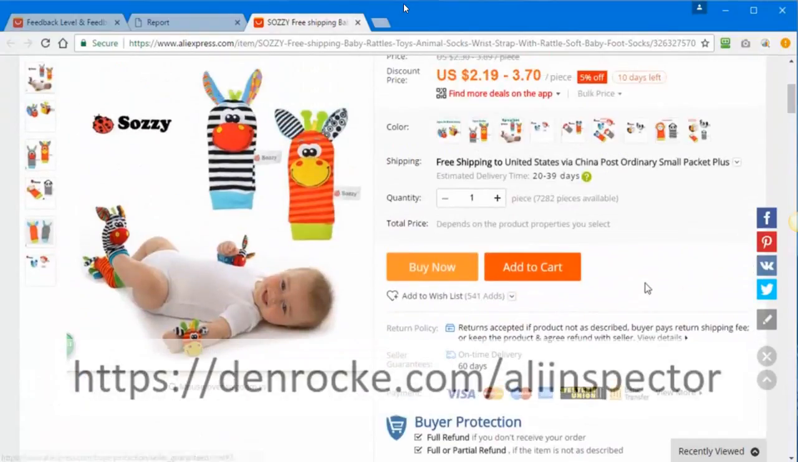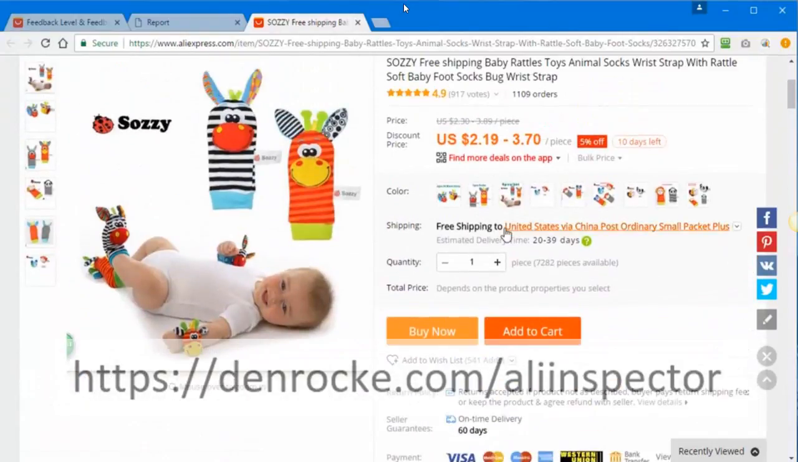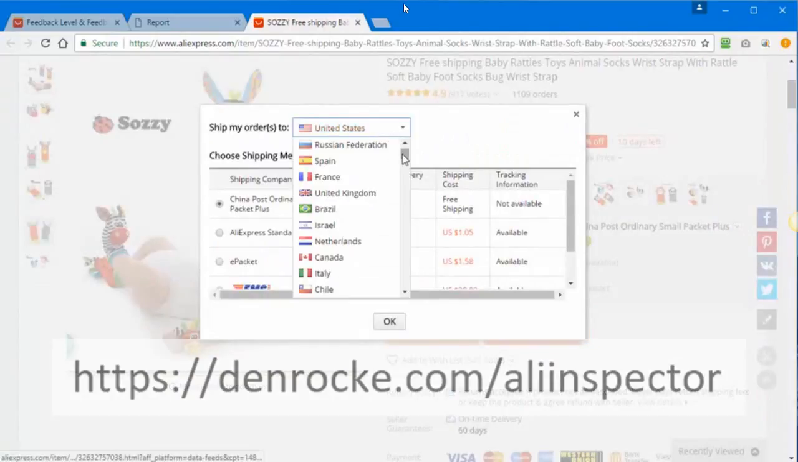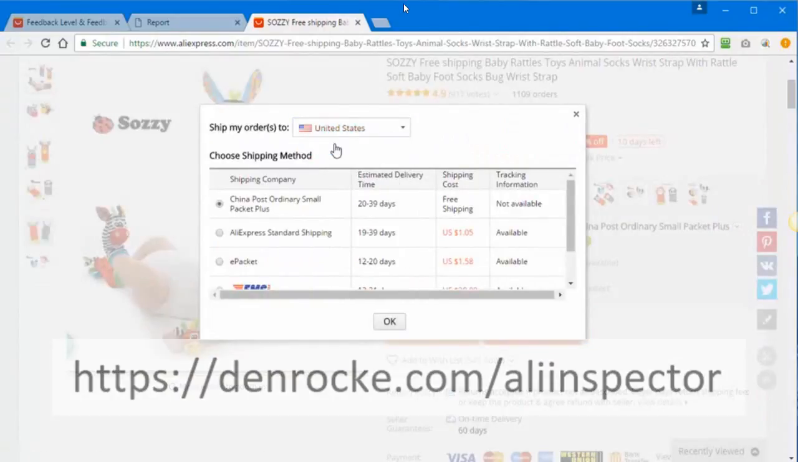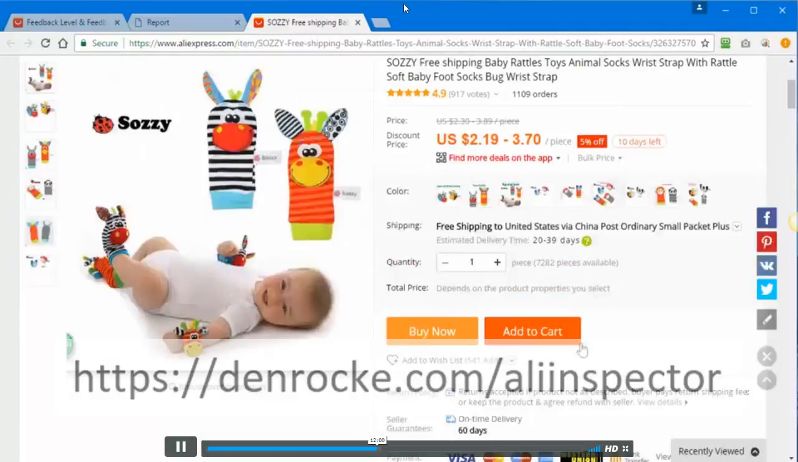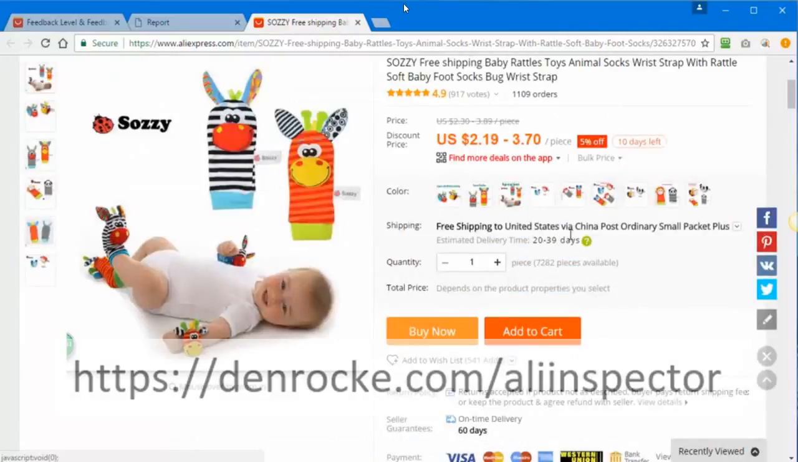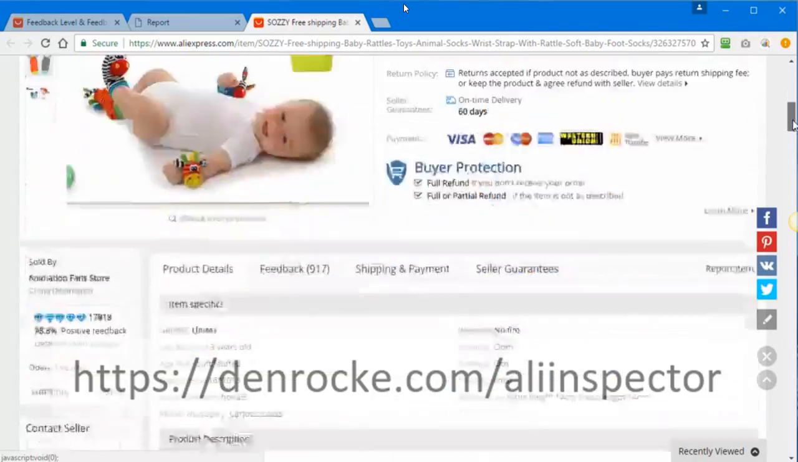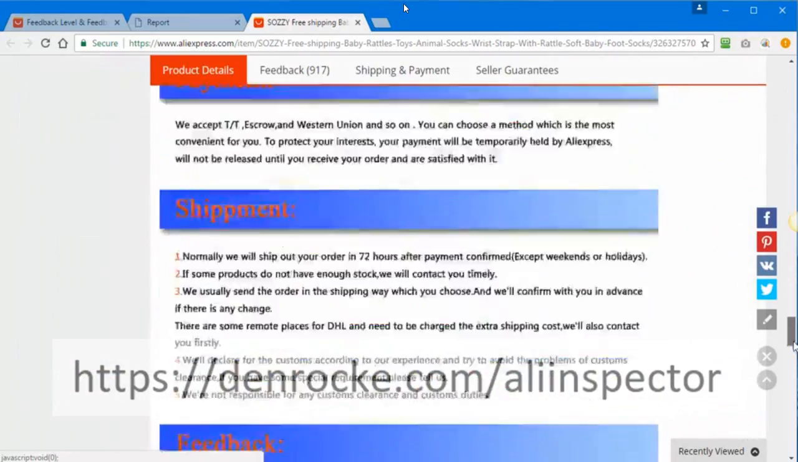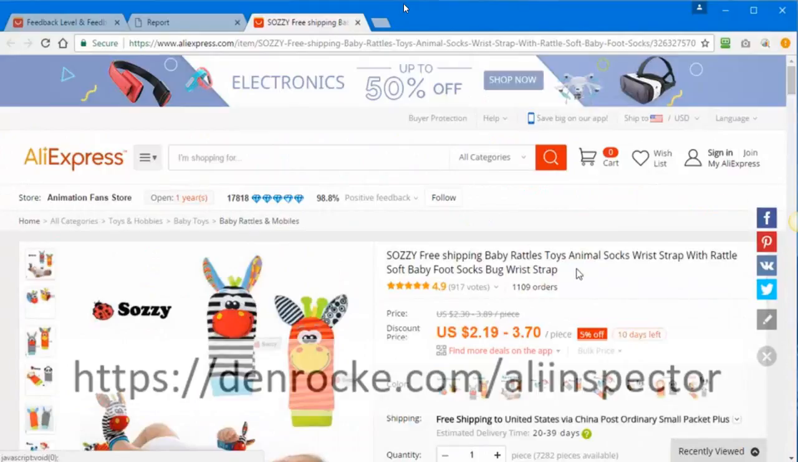Now because I'm in Canada, sometimes it will default to Canada here. If you're in a different country than the United States, all you have to do is click this little drop down here, and then you go up here and select the country you want to ship from, and then you click OK, and it will change and give you the corresponding shipping prices and delivery time for that particular country. So now we can go through and investigate this product and decide whether or not we want to put this into our store.